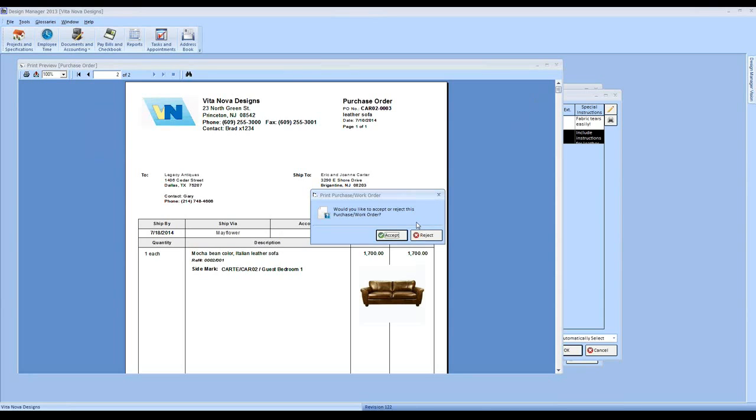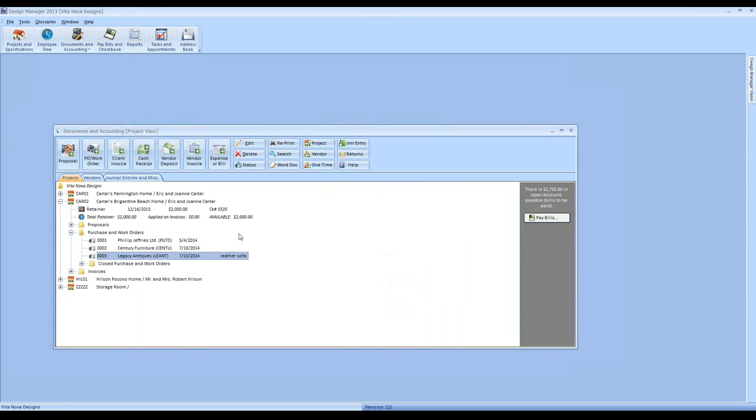If I hit reject, I may have copies of these physically on my desk, but as far as Design Manager is concerned, those have not yet been processed. So once everything is to your liking, make sure you accept. And in Design Manager, here's our brand new purchase orders listed under our purchase order folder for the Carters.